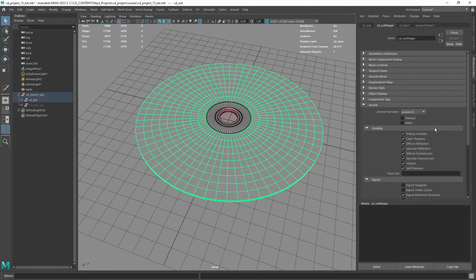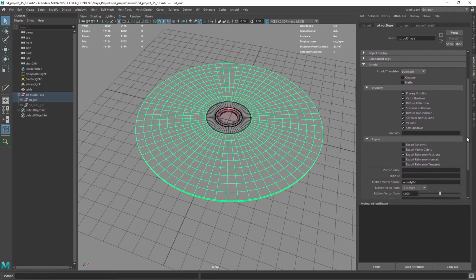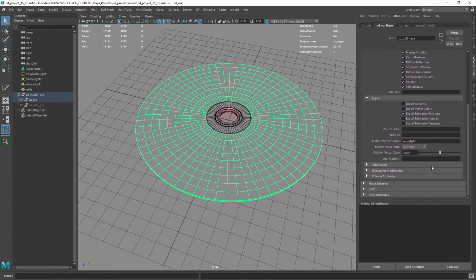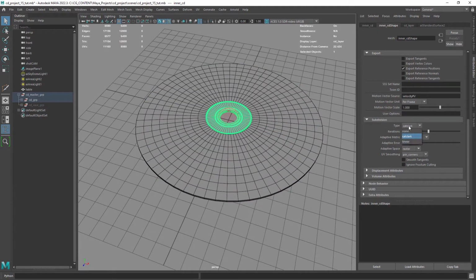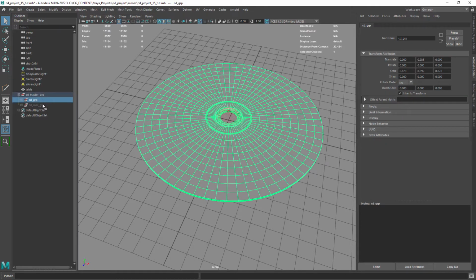So in the attribute editor under the Arnold tab of the shape node, you can see I have set two subdivisions. In the case of the CD, since we're going to add anisotropic reflections, we need to enable smooth tangents, otherwise we might get a faceting effect, where we can see the individual faces of the geometry.